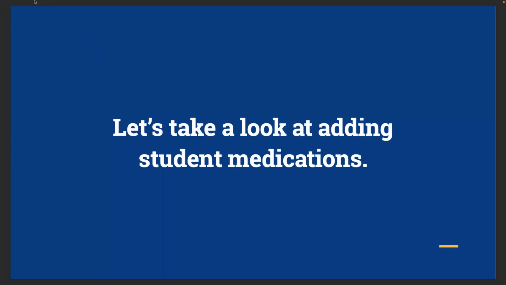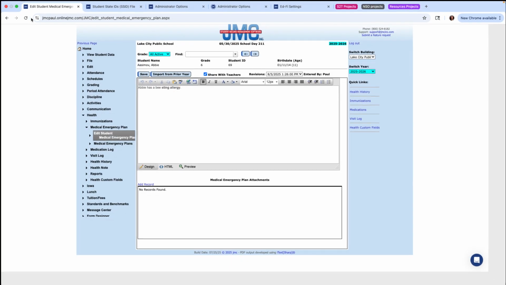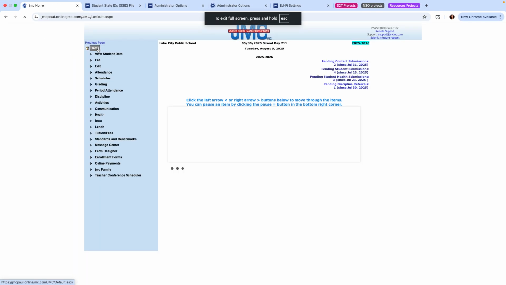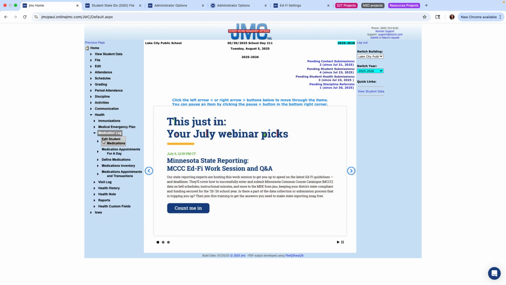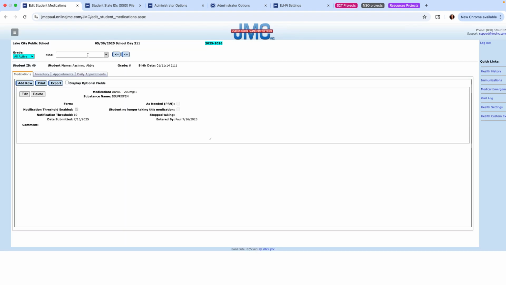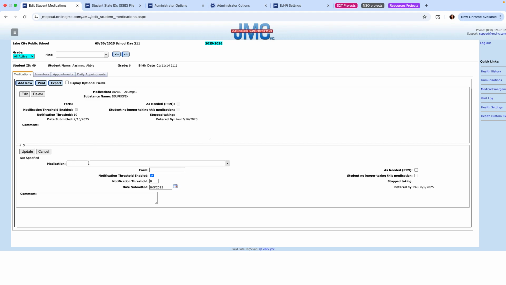All right, so we'll take a look at adding student medications. I'm just going to start from home to kind of orient everybody here, but we're coming to the health module, medication log, edit student medications. So we'll stick with Abby here since we started working with this record. I'm going to click add a row so I can add a new medication to this student. Once I've done that, I click the edit button and I can start typing in the medication.